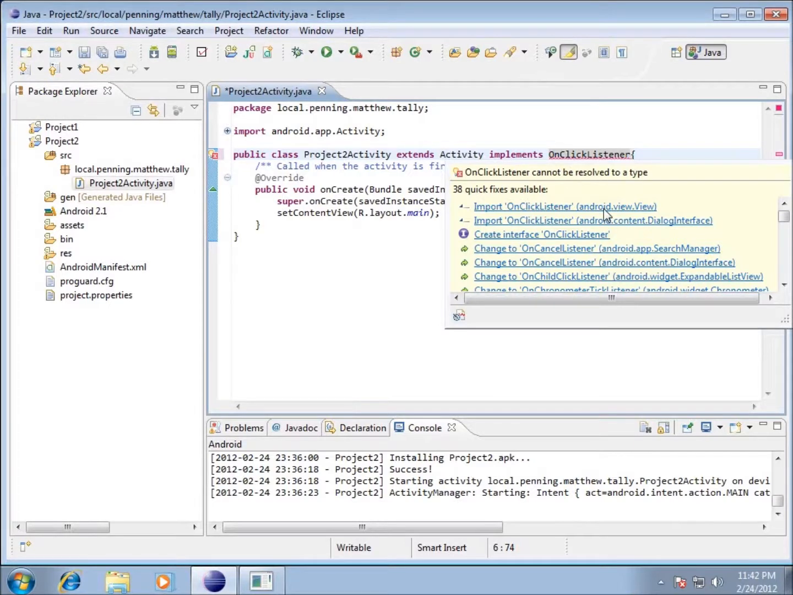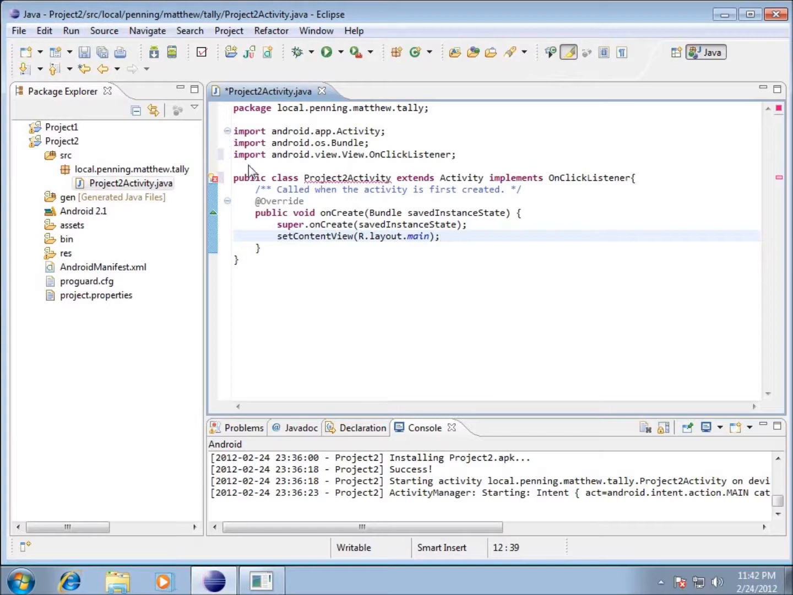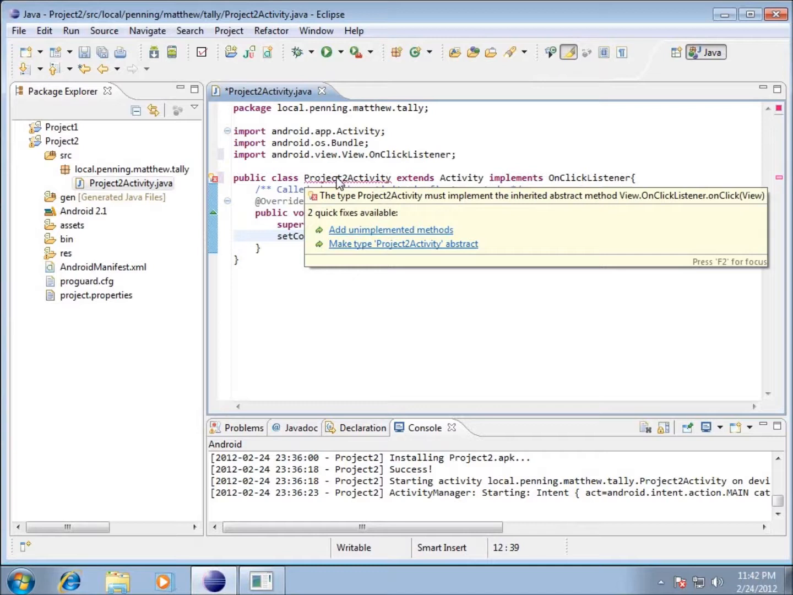I'm going to double click it, and you can see up here at the top, if I expand that, it imported android.view.View.OnClickListener for us. And so that's been implemented already. So that red squiggly line that I had underneath this OnClickListener has now gone away. And we've got another problem. If I hover over Project2Activity, it tells us the type Project2Activity must implement the inherited abstract method View.OnClickListener.onClick(View). And so basically it's telling us we need to set up that onClick method.